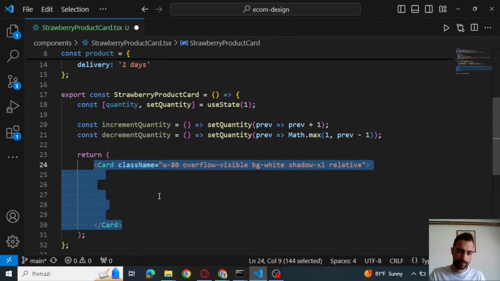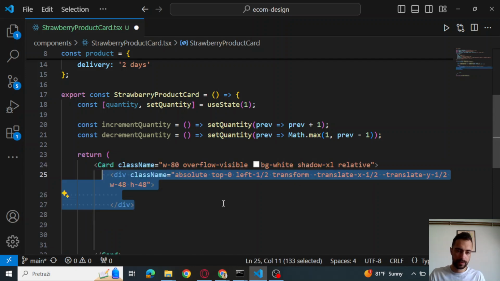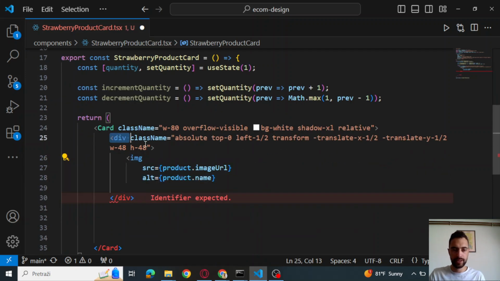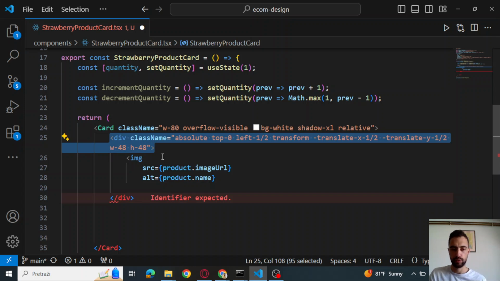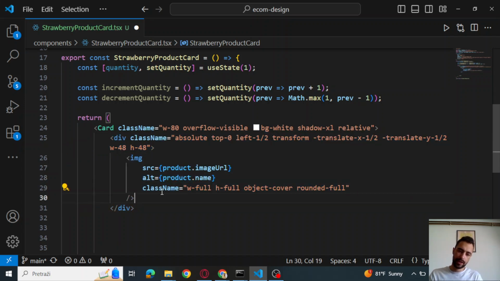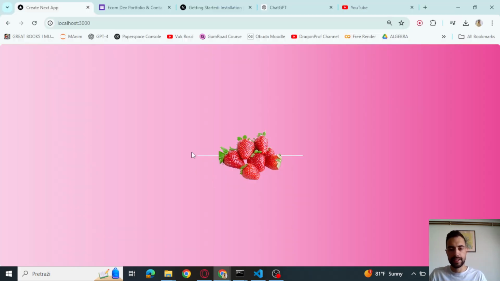And then return. Let's make a card, another div inside. So this is going to be the image. The image is a bit absolutely positioned on top. So we're gonna pass in the image and then the class name. Let me save this. This is what we have right now.